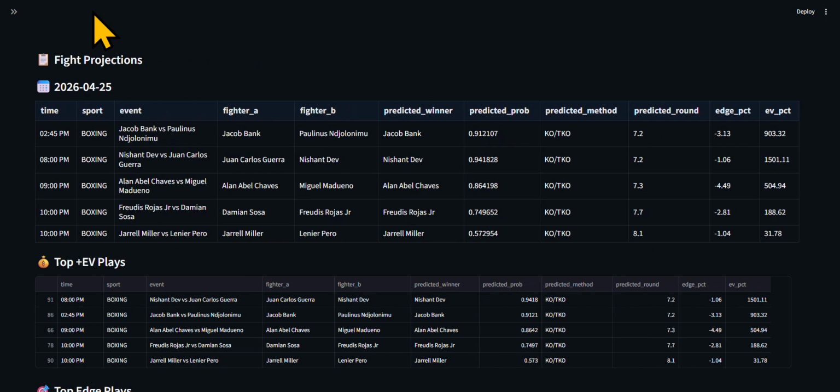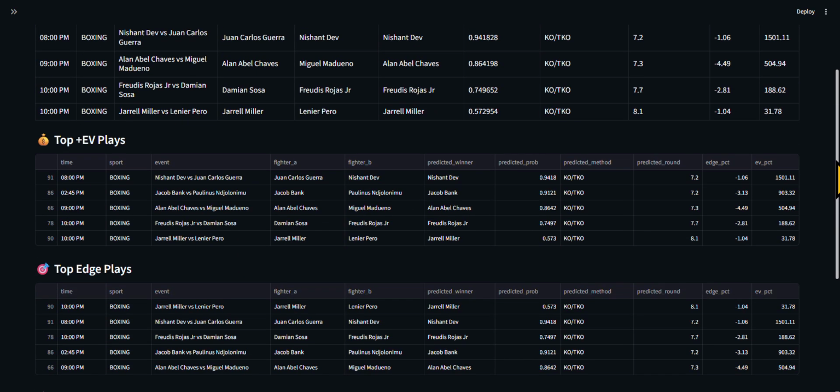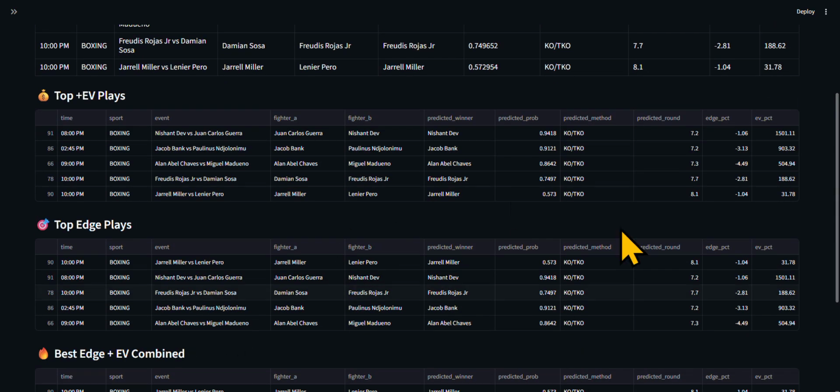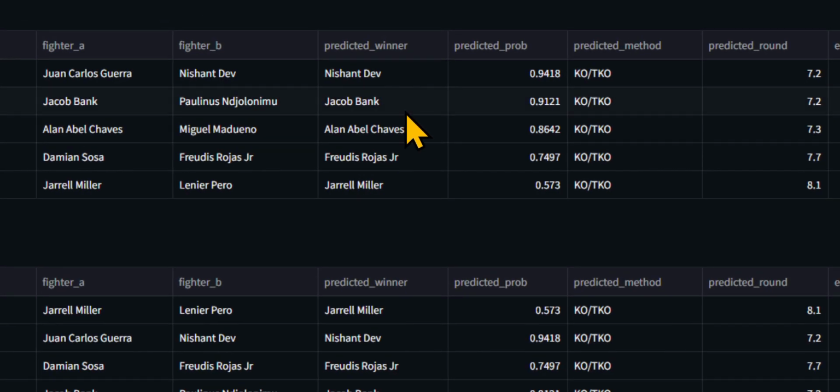Here's all the boxing plays. All right, scrolling down some more. I know this font right here is small. I gotta change the font for y'all. I'll get that in, but you can zoom in. See what I'm saying? Here you go. Just bam, projected winner, predicted probability. Dev is gonna get a win tonight for sure.